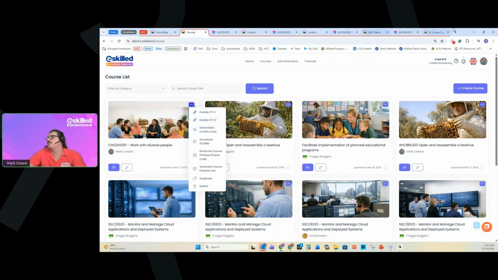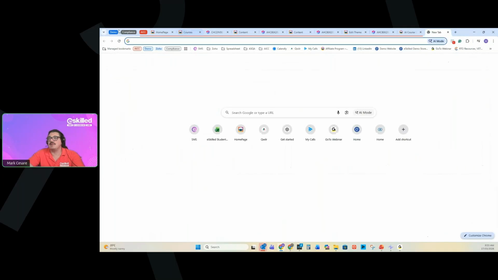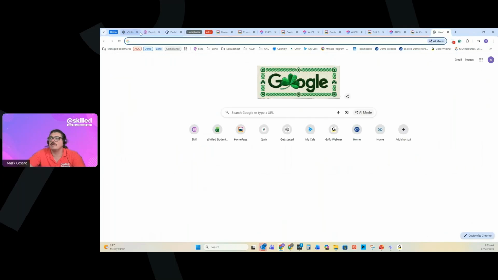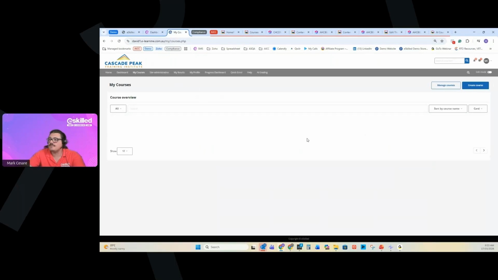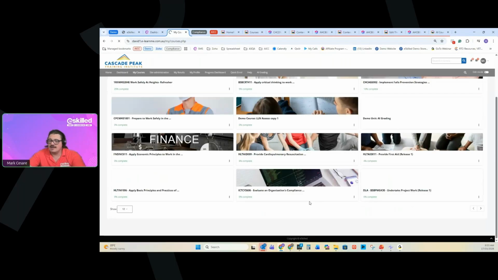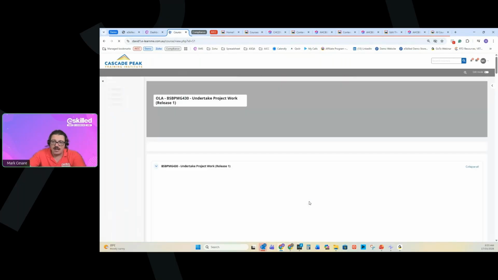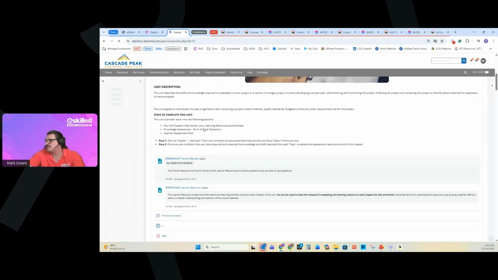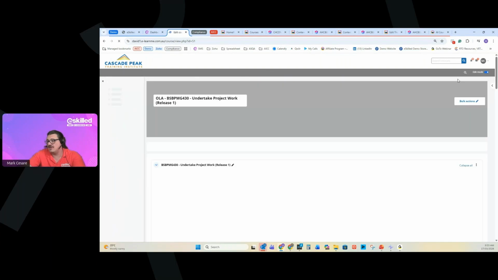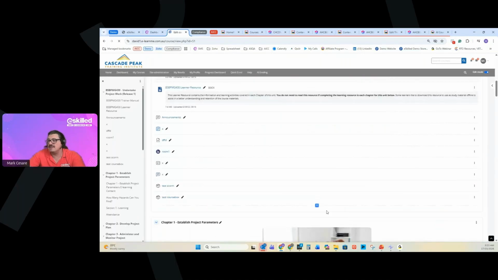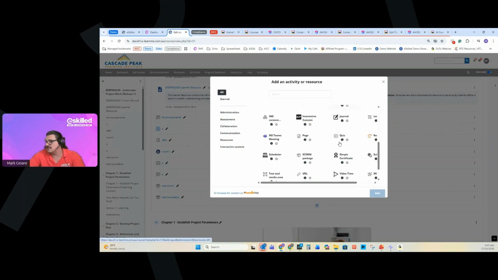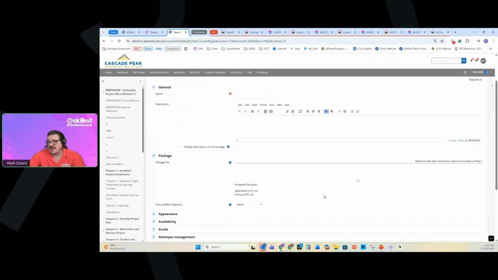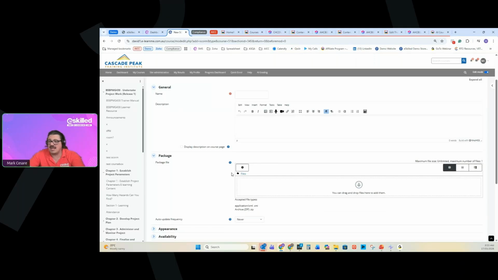So if I go to our LMS here and I want to add a SCORM file in, if they downloaded it as a SCORM file, it's literally as simple as going to edit mode, adding an activity, and then I can add a SCORM package. Then I drag and drop the zip file into there and it'll create me a course.